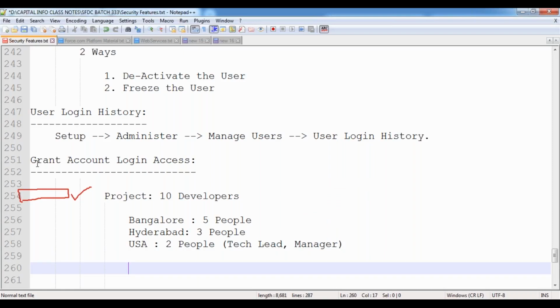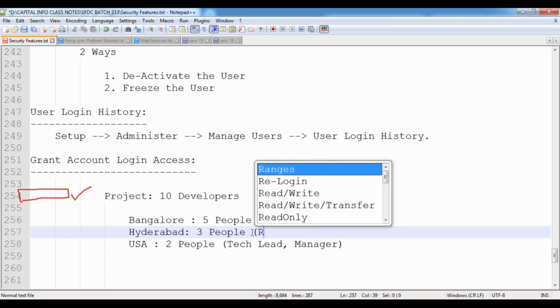All are Salesforce developers. Out of these 10 people, 5 people are working from the Bangalore location, 3 people from the Hyderabad location, and 2 people from the US location, from the client side. Now, assume that I am one of the persons working from the Hyderabad location. Assume that my name is Samram.